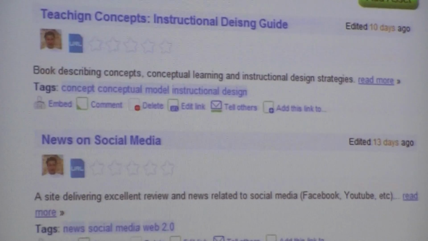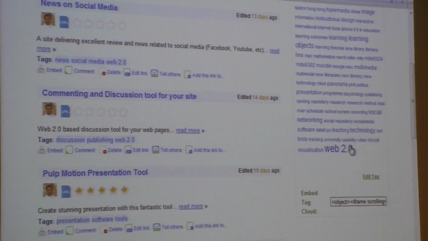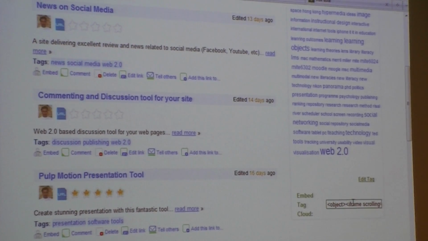These are my tag clouds, of all the assets that I added. These are my clouds of tags, which I can copy and put in other places, anywhere I want, in a Moodle or other learning management system or blog.